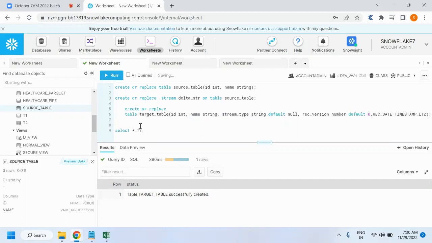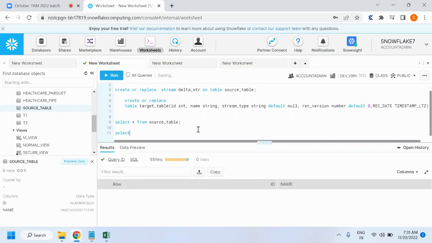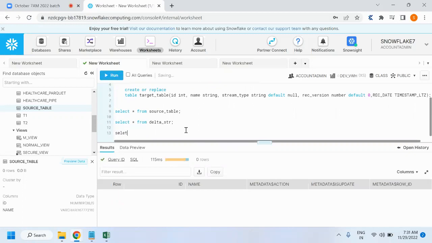Now let's observe. If you see, select star from, this is the source. You won't have any records, right? And then select star from the stream. What is the stream? This is the delta stream, right? And then select star from the target. What is the target? This is the target, right? Now let's run this.